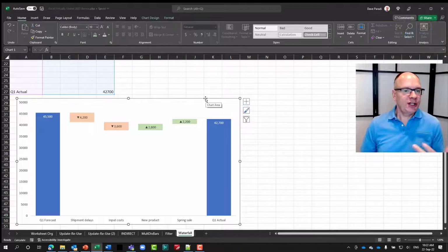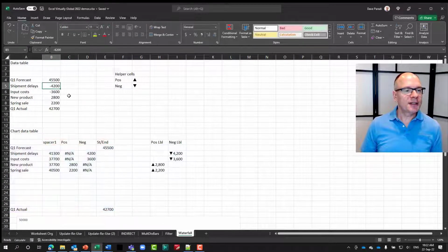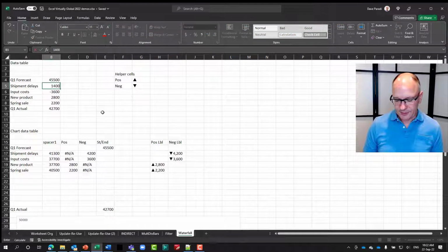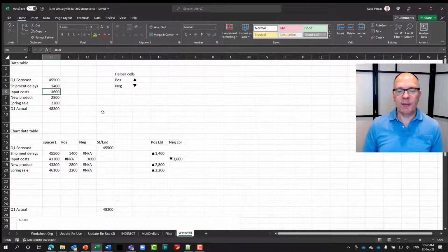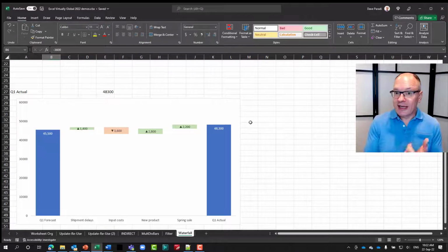If the numbers change, all of this changes. So for example, if shipment delays wasn't minus 4,200, let's say it was plus 1,400. I change that in the data table that comes in. Notice how everything in the chart data table changes, and everything down here in the chart changes as well. So when the data updates, it automatically updates.